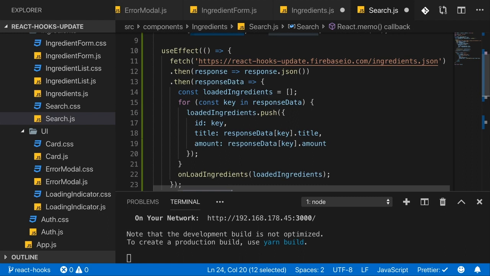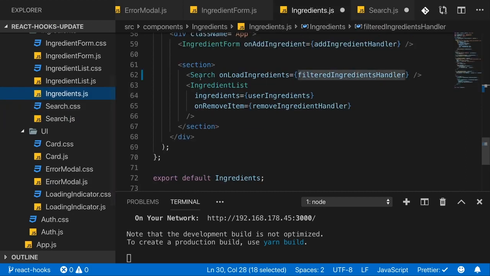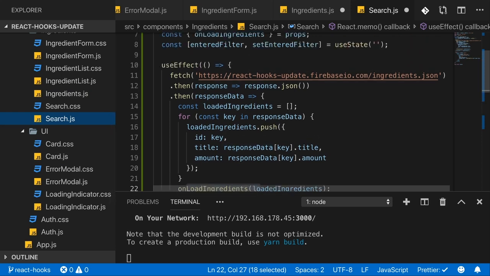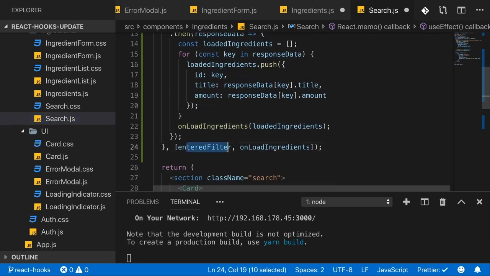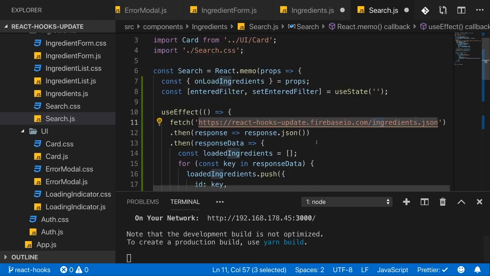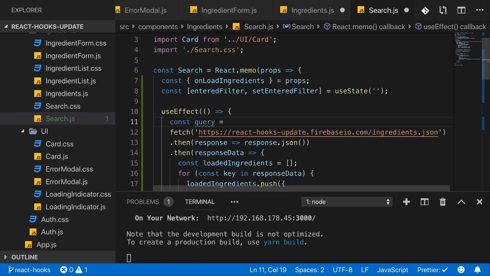In these cases, we'll send a request here. And this request will get our data, then call onload ingredients in the end, and that should set our ingredients here. Now, our request right now, however, is not taking the entered filter into account. It's fetching all ingredients. Of course, it should fetch filtered ingredients instead. Thankfully, Firebase supports filtering. We can append some query params, which I'll store in a separate variable here, to the end of this URL. And I want to have different query params depending on whether we entered something or not.